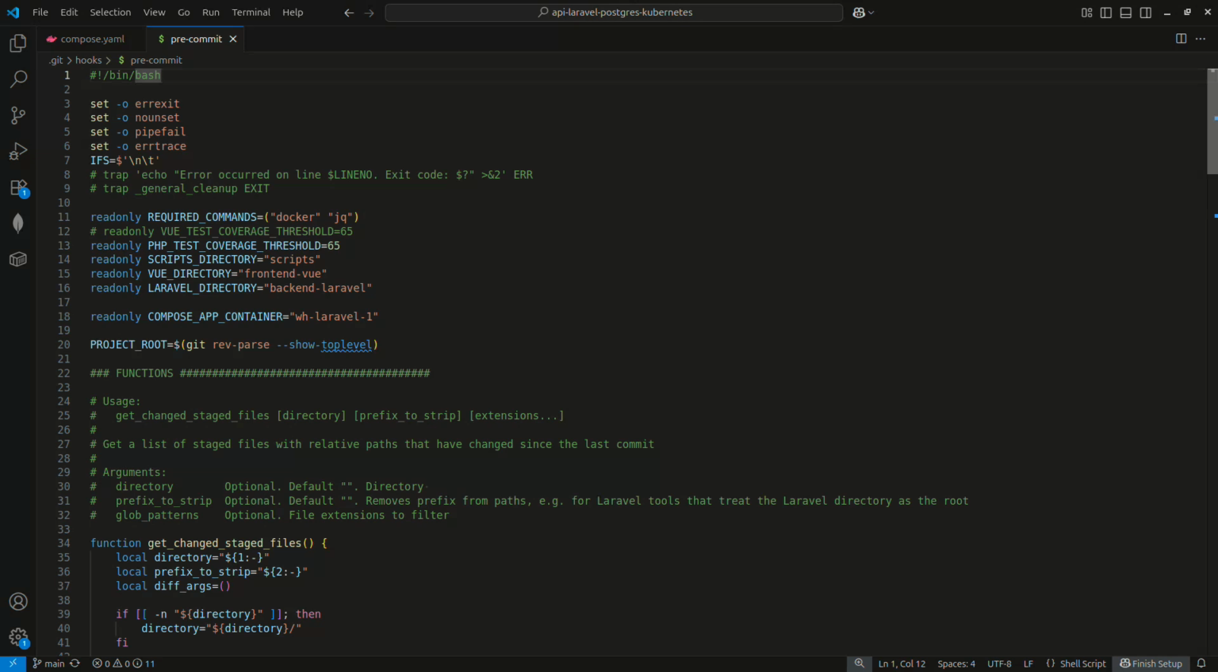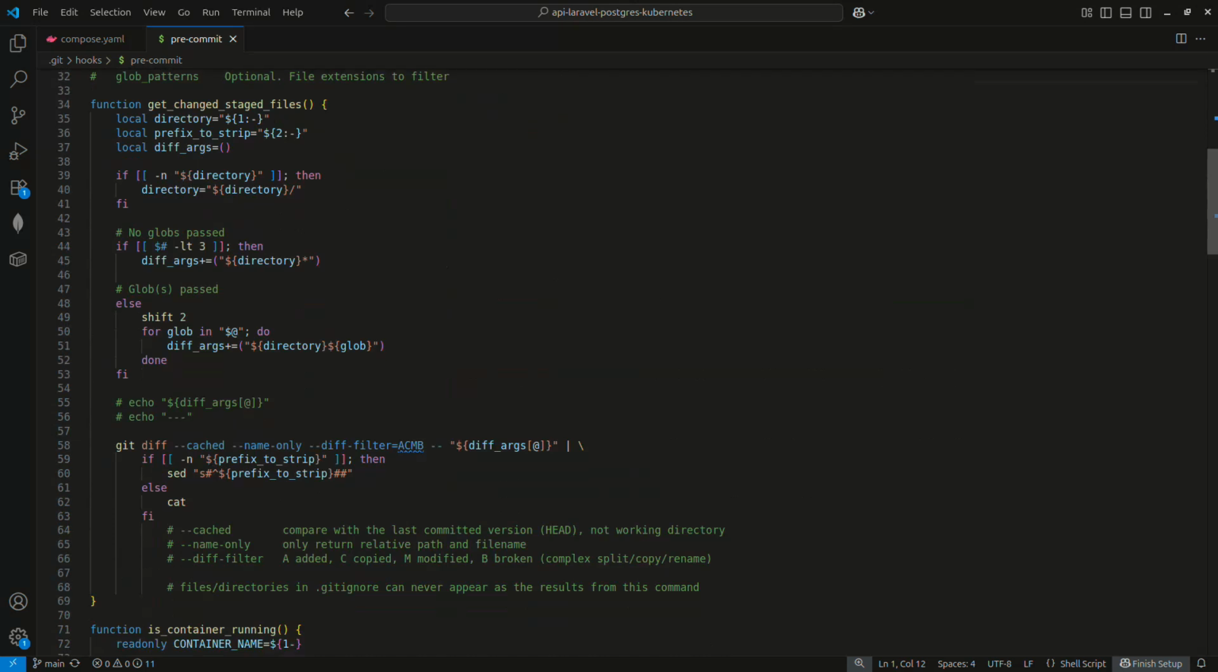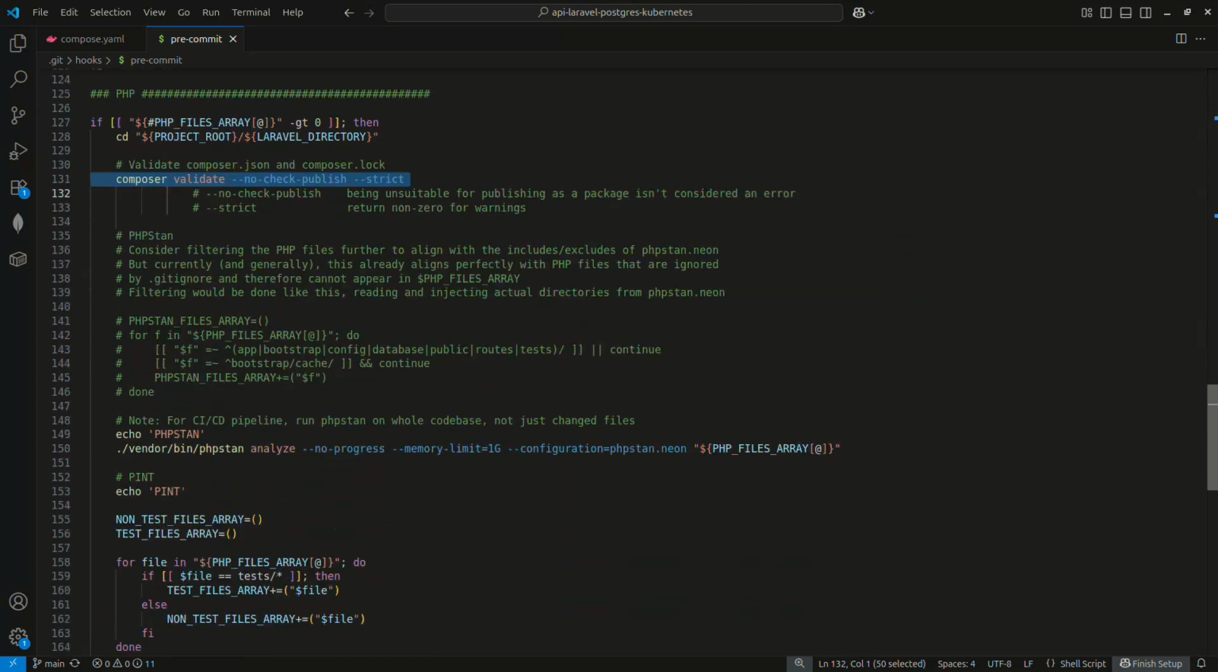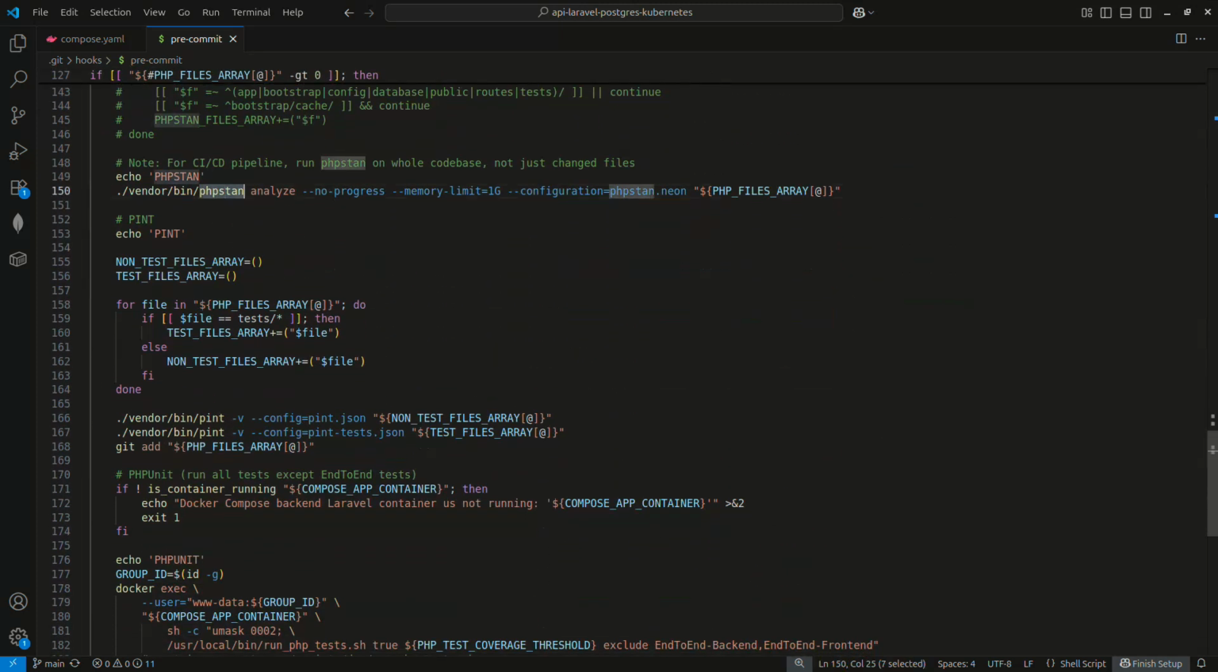In a similar way, in the bash script, we've got a function that returns an array of the staged files that have changed since the last commit, so that we're not wasting time and resources checking the whole codebase on each commit. For scripts, we feed that array into the ShellCheck linter. And for PHP, we're validating the composer.json and .lock files, then feeding the changed files array into PHPStan at level 9 and Pint, and then running git add to restage any files that were modified.